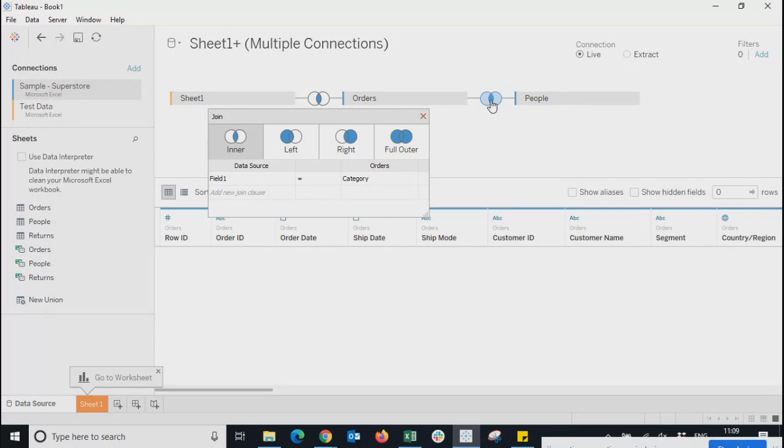Yes, Satya. Is this relationship which you are defining, the schema which you are creating right now, specific to this particular worksheet, or can it be used across other worksheets and dashboards as well?